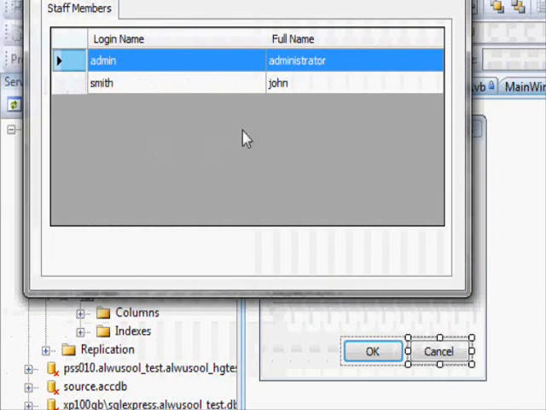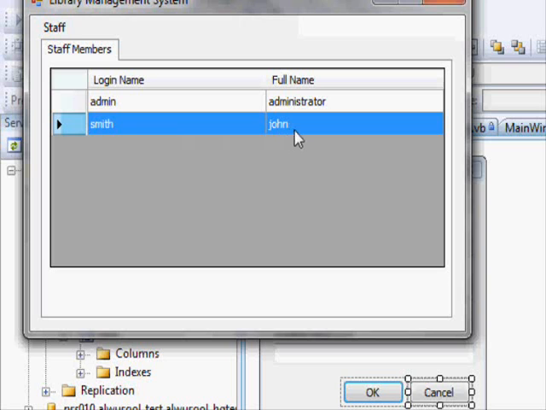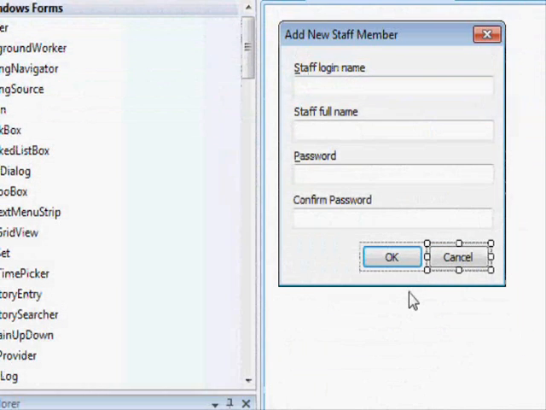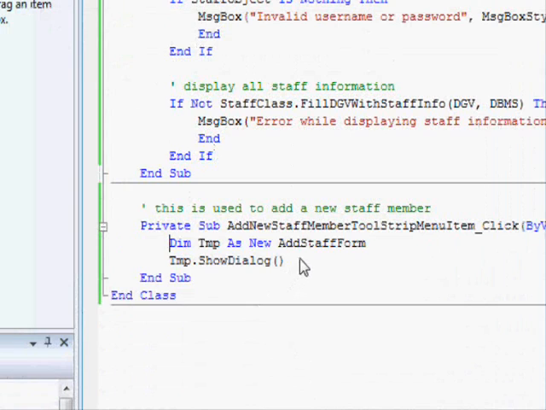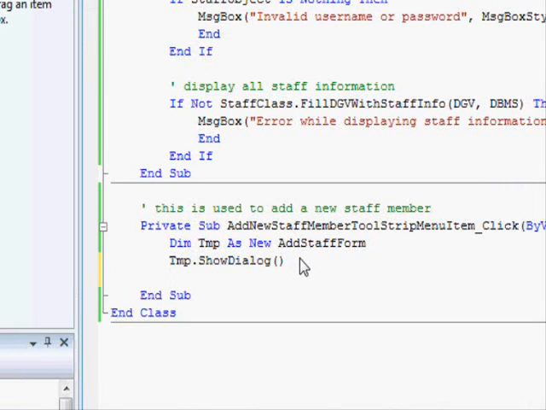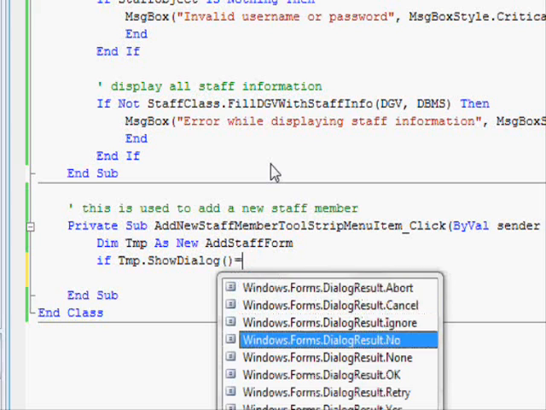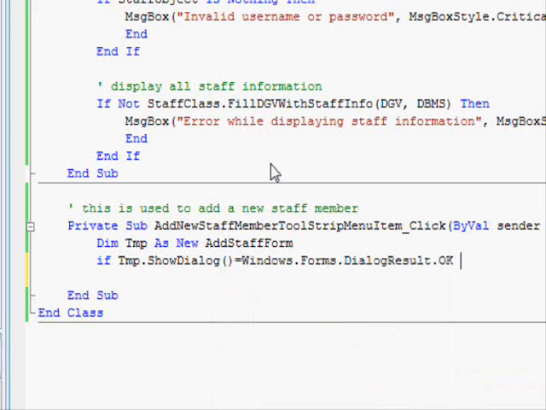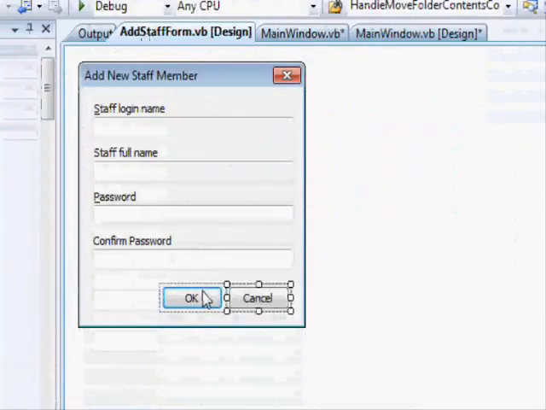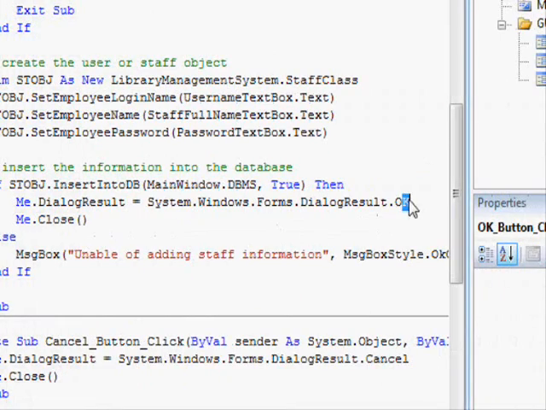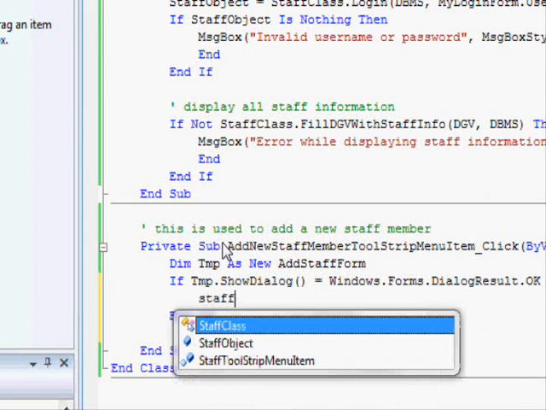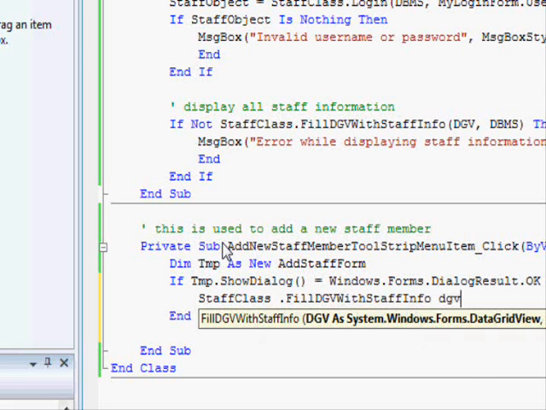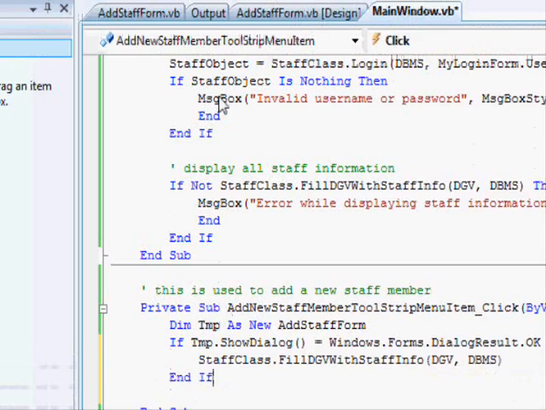Admin, 123, go. You can see there we go, right? No problem. I need to fix these things, and these are very easy actually. All we need to do is, what should we do? If this one works well, equal, okay, then wait a second. What did it return here? If all is fine, we are going to get OK. So if we are having OK, in that case we are going to say StaffClass.FillDGV and DBMS. There we go. This is the first thing.